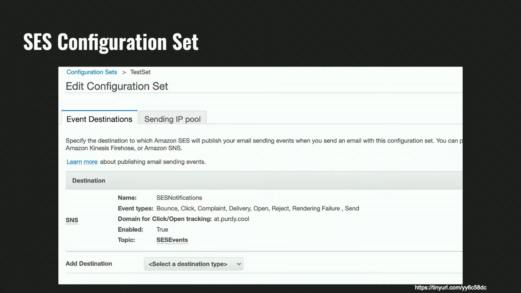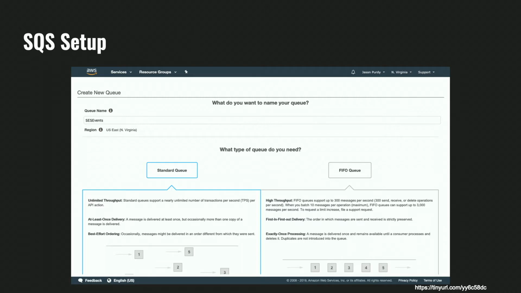And then after you're done with setting up this destination, you're going to come back and see that your configuration set is all set. So you can see I did set up that domain for the click and open tracking, and just a summary of all the things that are set up. All right. So then we're going to go over to SQS, which is Simple Queue Service. Again, it's very simple to set up, just like SNS. You just give it a name. So I just gave it a name of SES events, and there's a button at the bottom to click Create Queue.